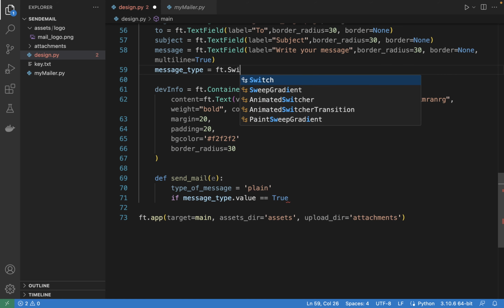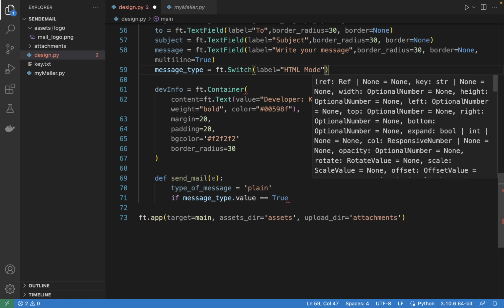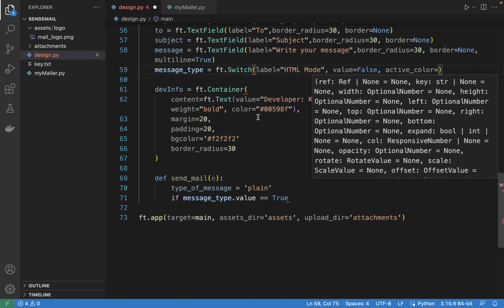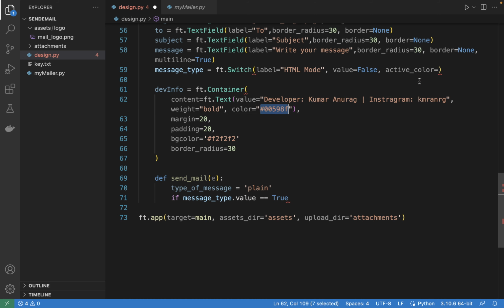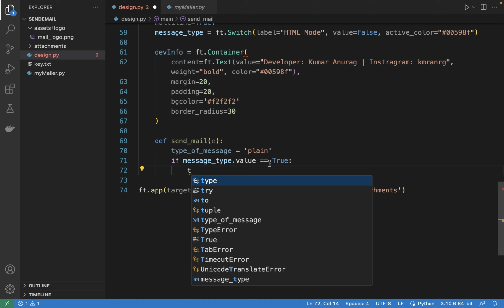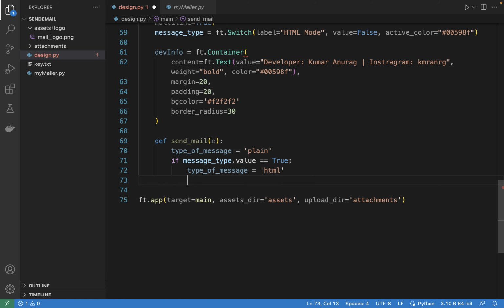So it's a switch, so let's build that switch, and the label will be HTML mode, and then the value will be false, and active color is going to be the same thing we have here. So let's paste it and print it. Okay, so I think it is done now. Yeah, that error is gone. Okay, so if it is true, if the user has enabled that, then in that case we'll just change the value of this thing to, let's say, HTML. Okay, let's say mail_status.value is equal to send_email.